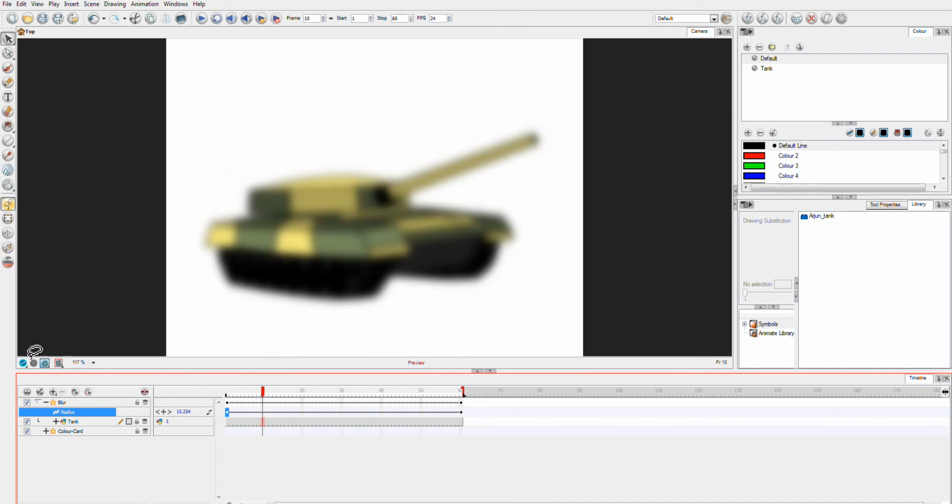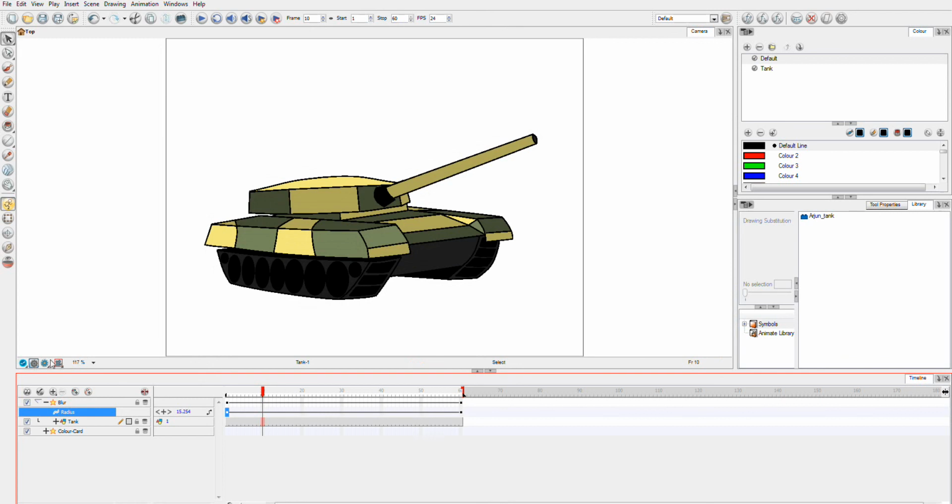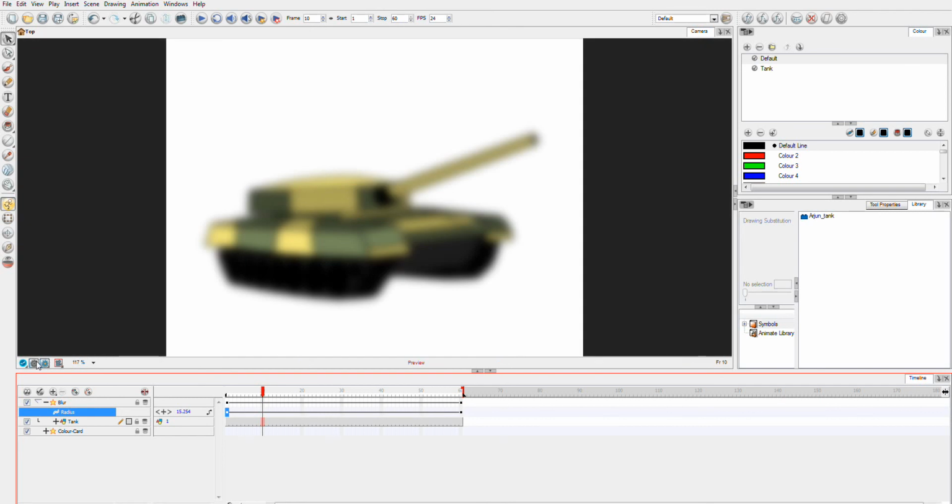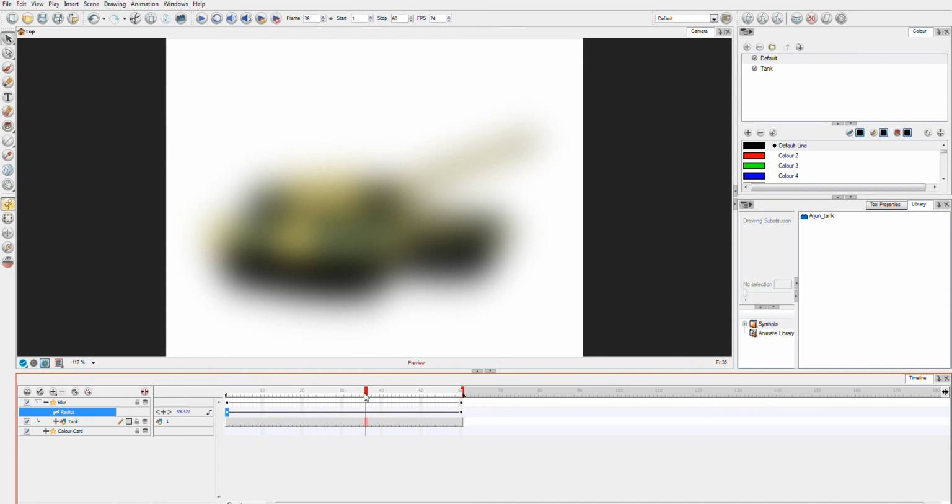To view this, you may not be able to see it, so you may need to change from OpenGL view to render view by using these icons here. And that's all there is to it.